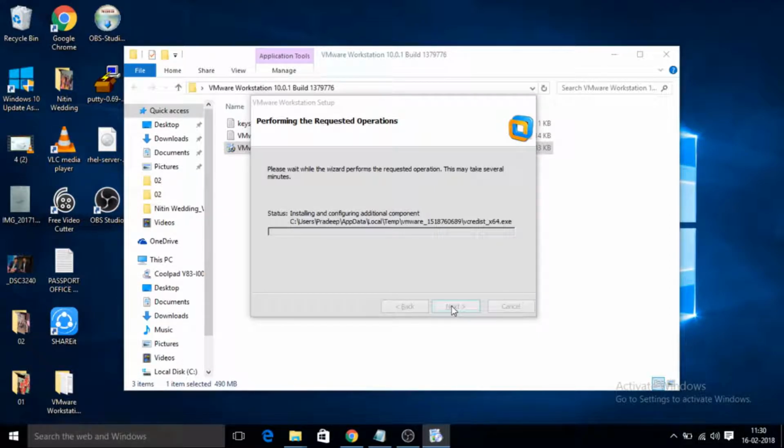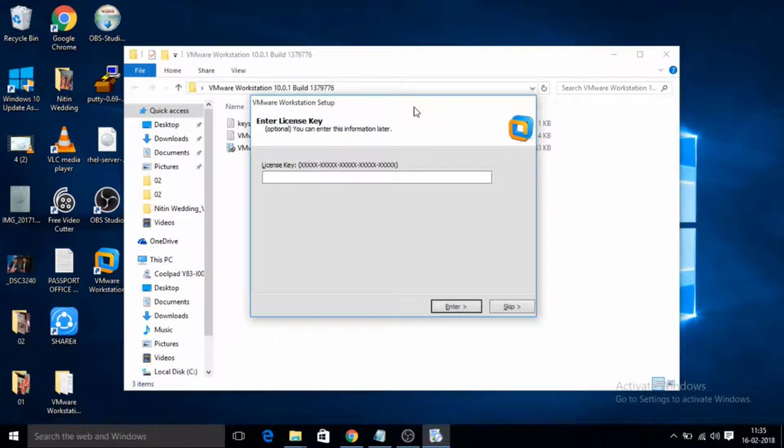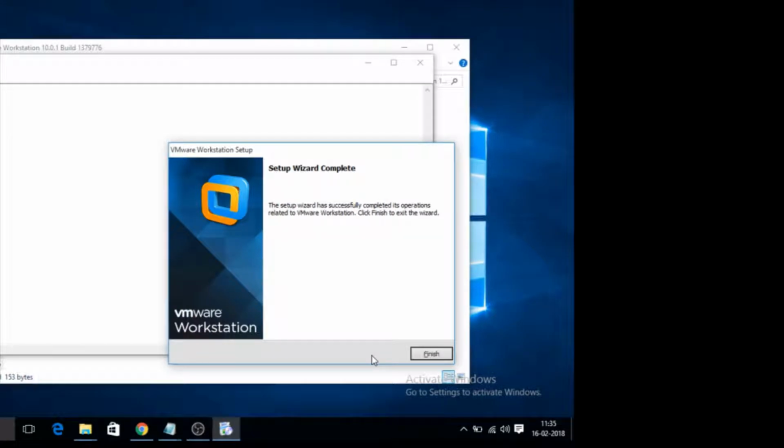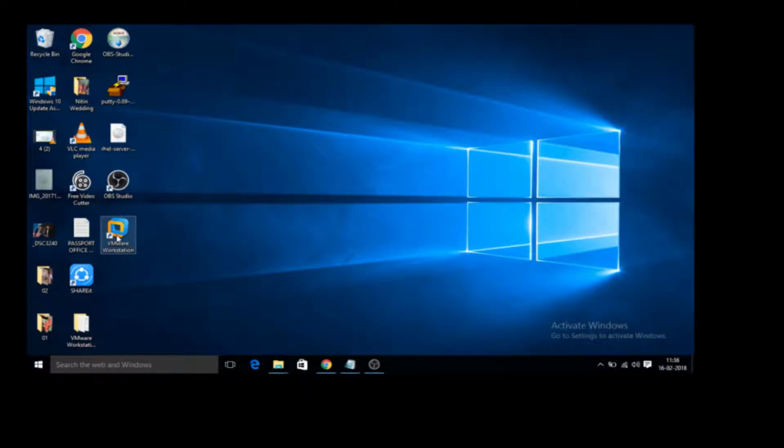So this would take some time. For that period we have to wait only. Now it's asking for the license key, which I have to provide here, and I have the key. The setup completed successfully. Click OK.